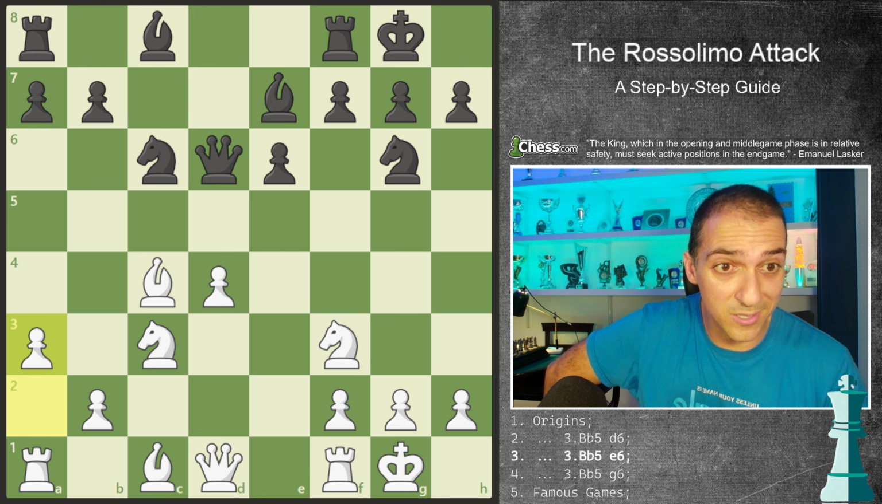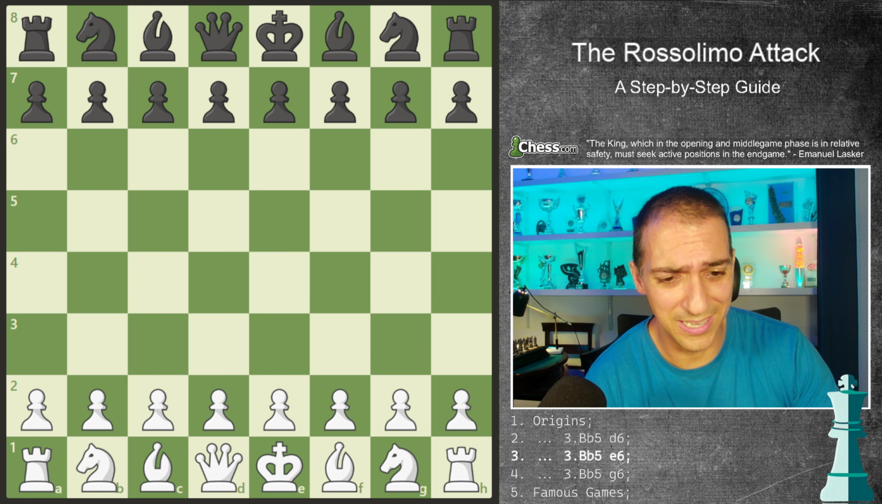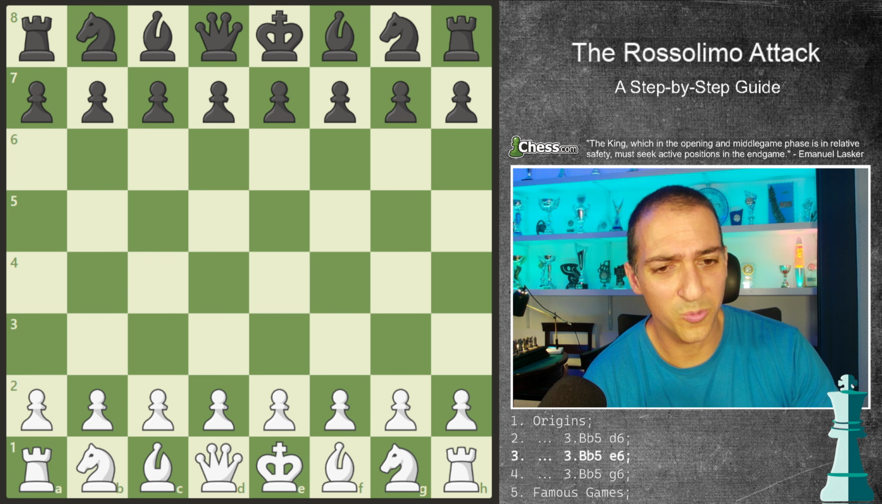So about our second line, it's finished. Right now we will see the lines with g6.